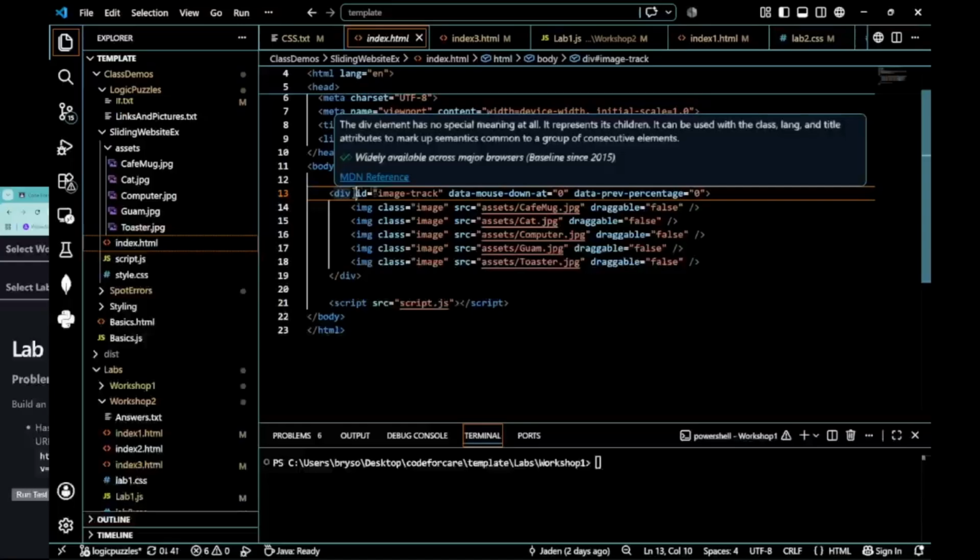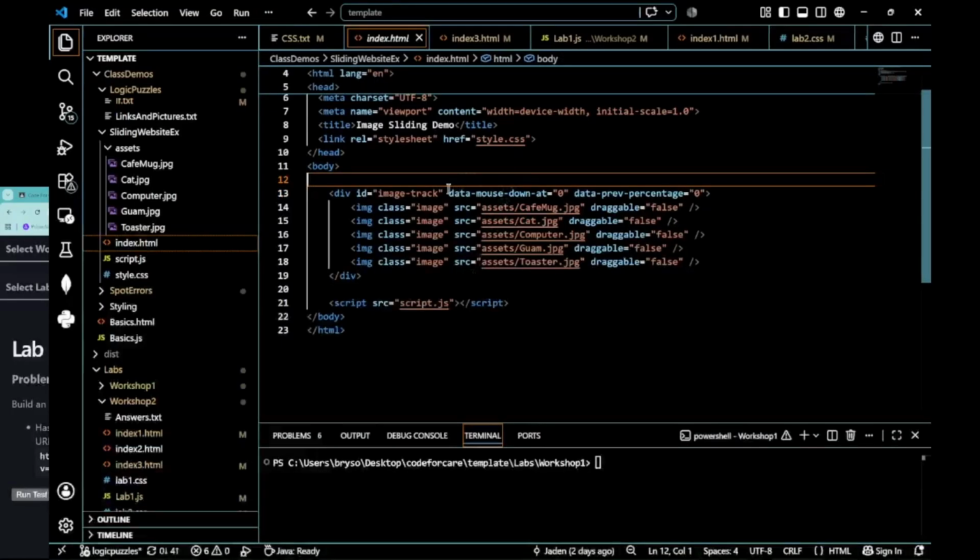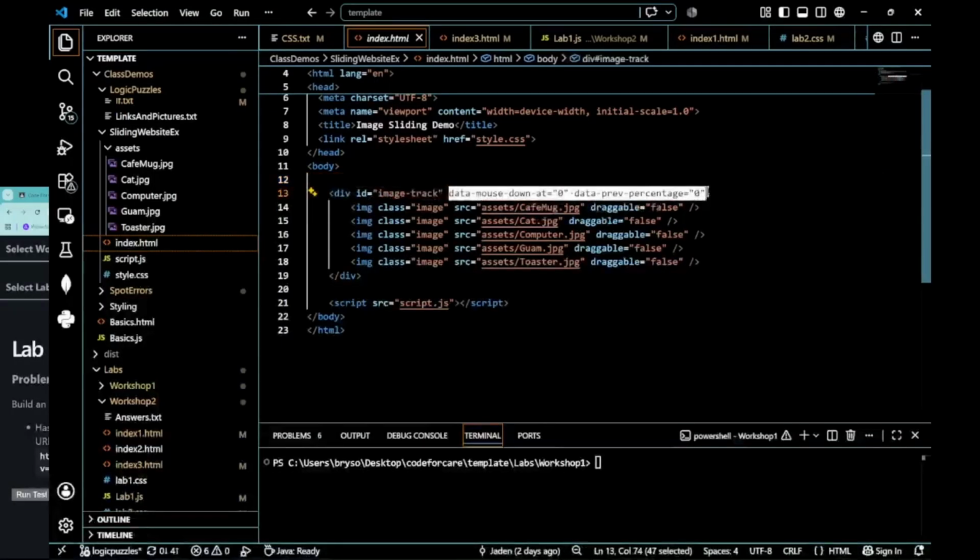And for the container, we have an ID called image track, which we'll be accessing in the CSS and JavaScript. And then here we have data mouse down, and this is just for calculating the location you're at in the image track. And we'll be showing that later.